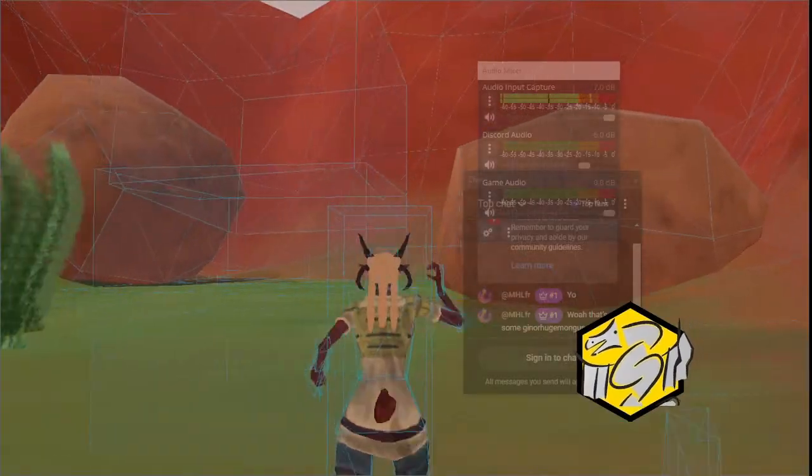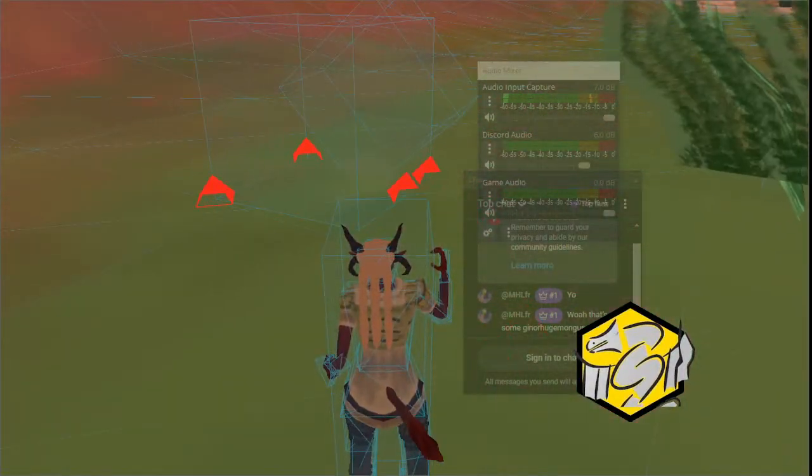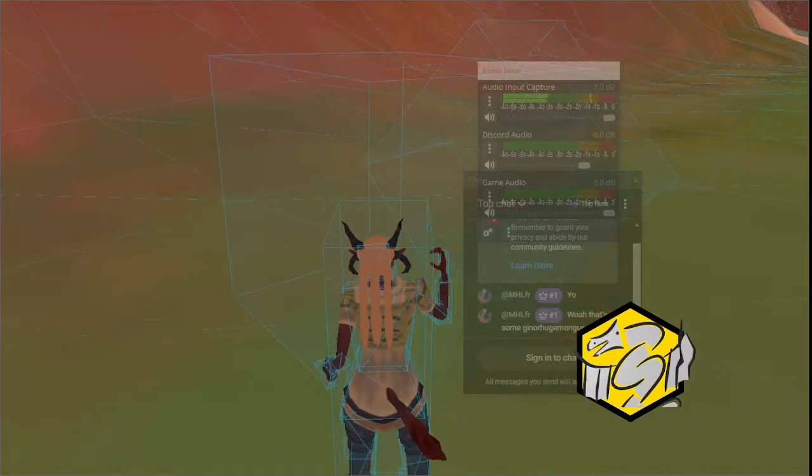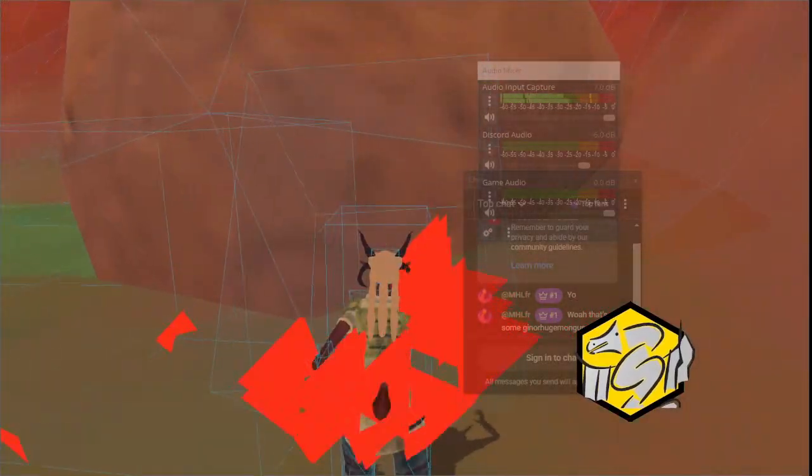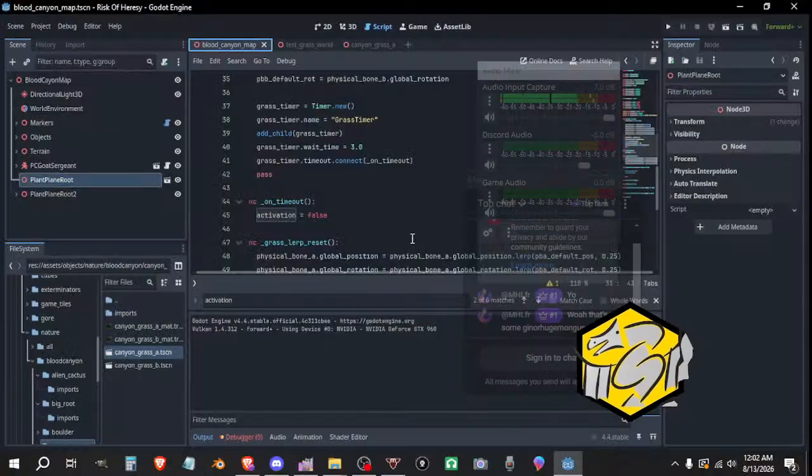Like, these two stay put together. No matter what I do, they stay together, even if I touch this top one. That's the problem I'm having.